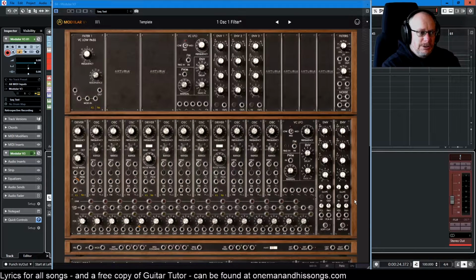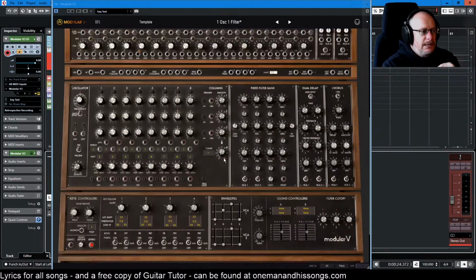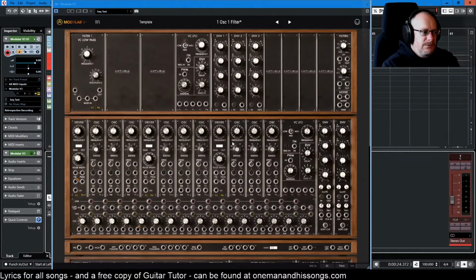And it can be a little bit daunting to figure out. I mean, look at the thing. It's just crazy. It's just an absolute mass of knobs and buttons.